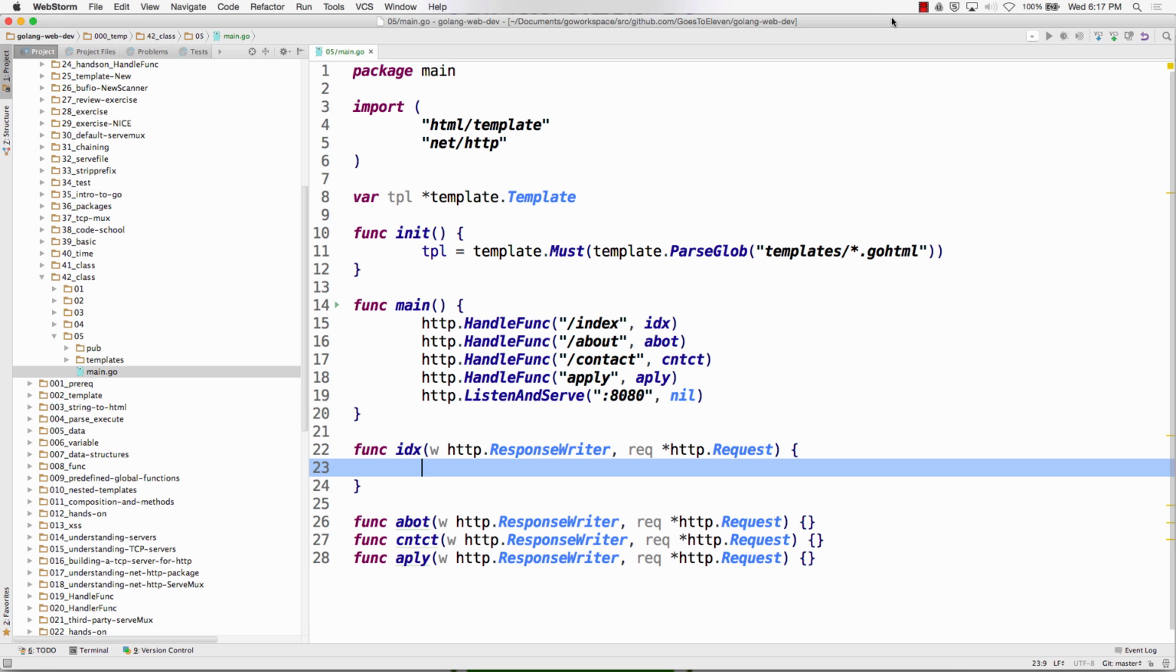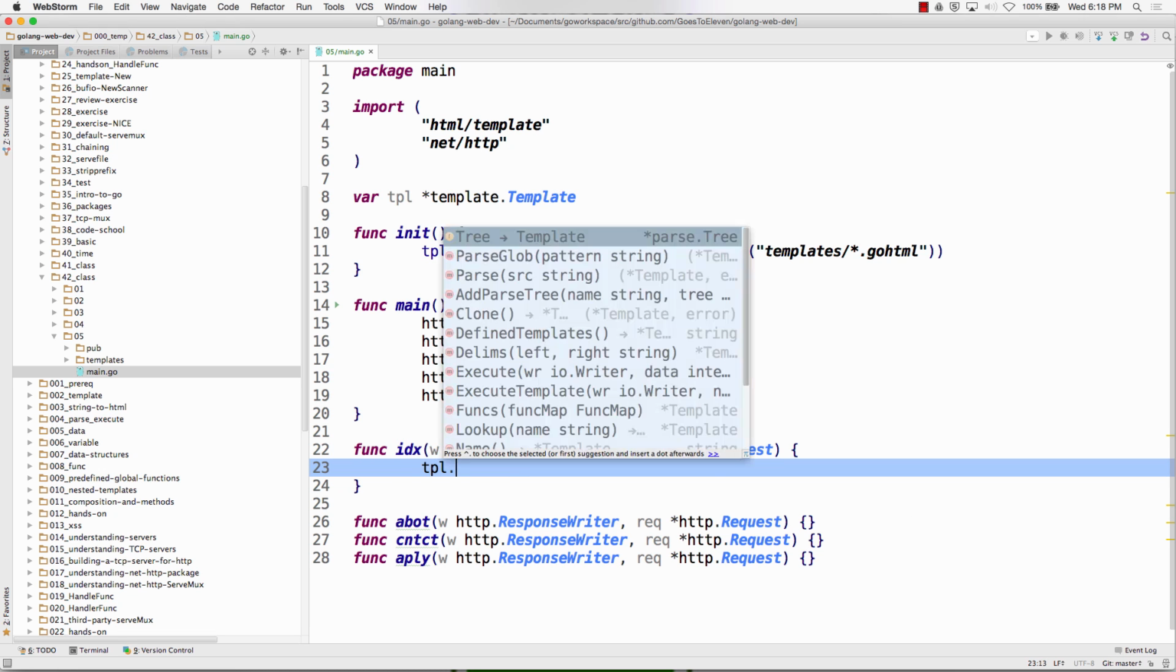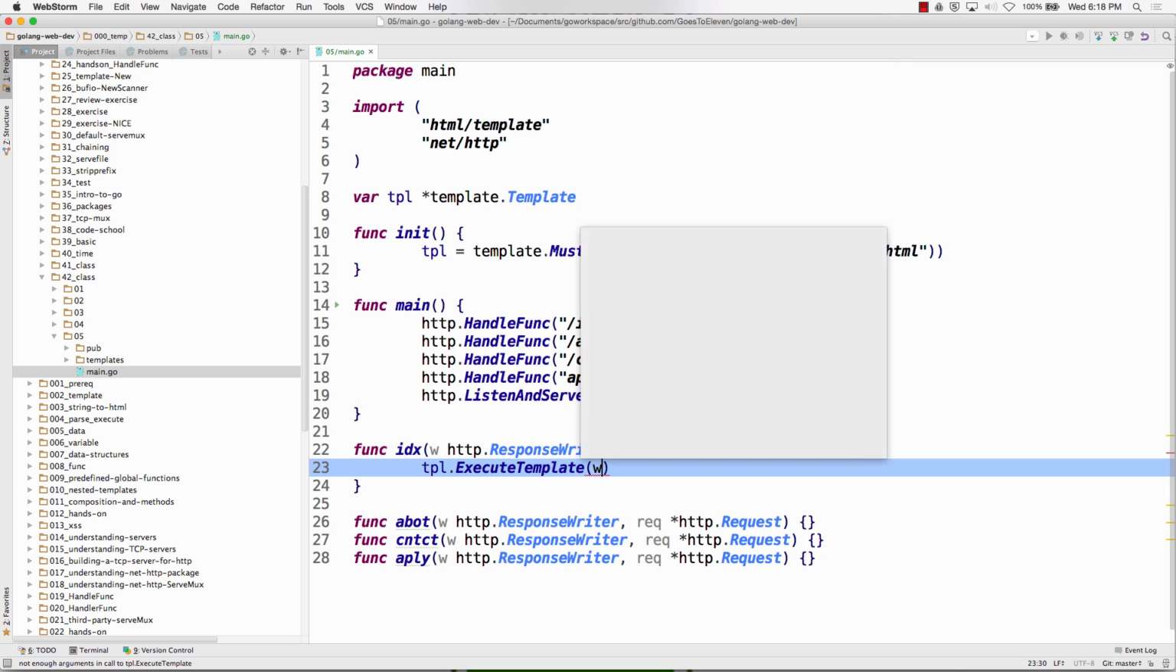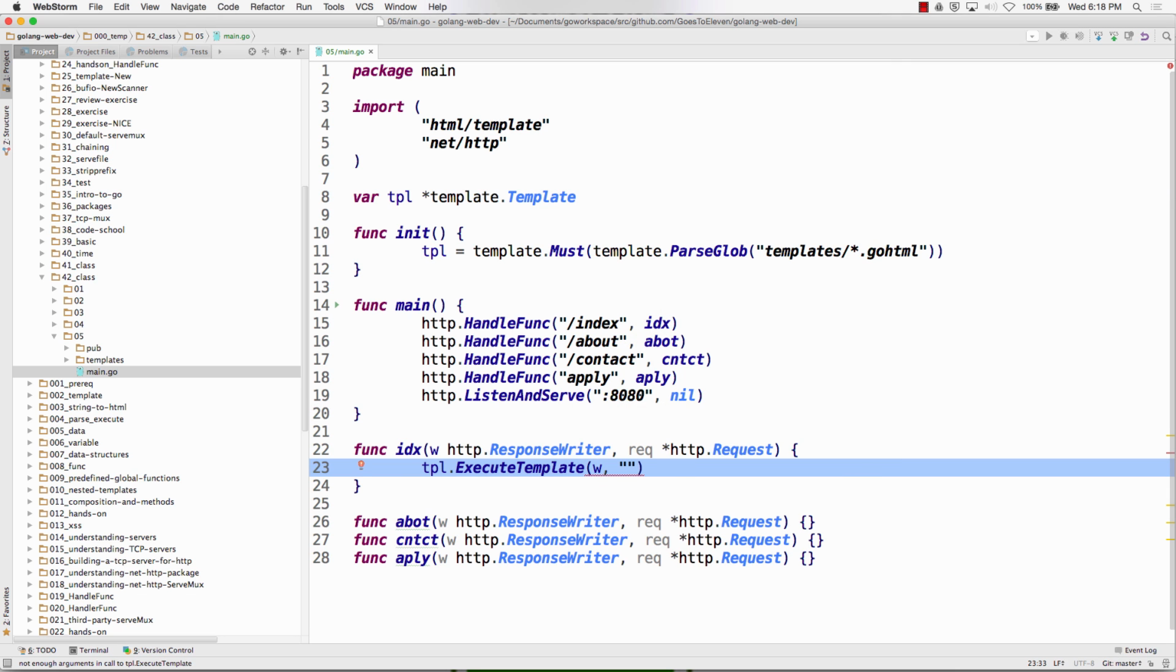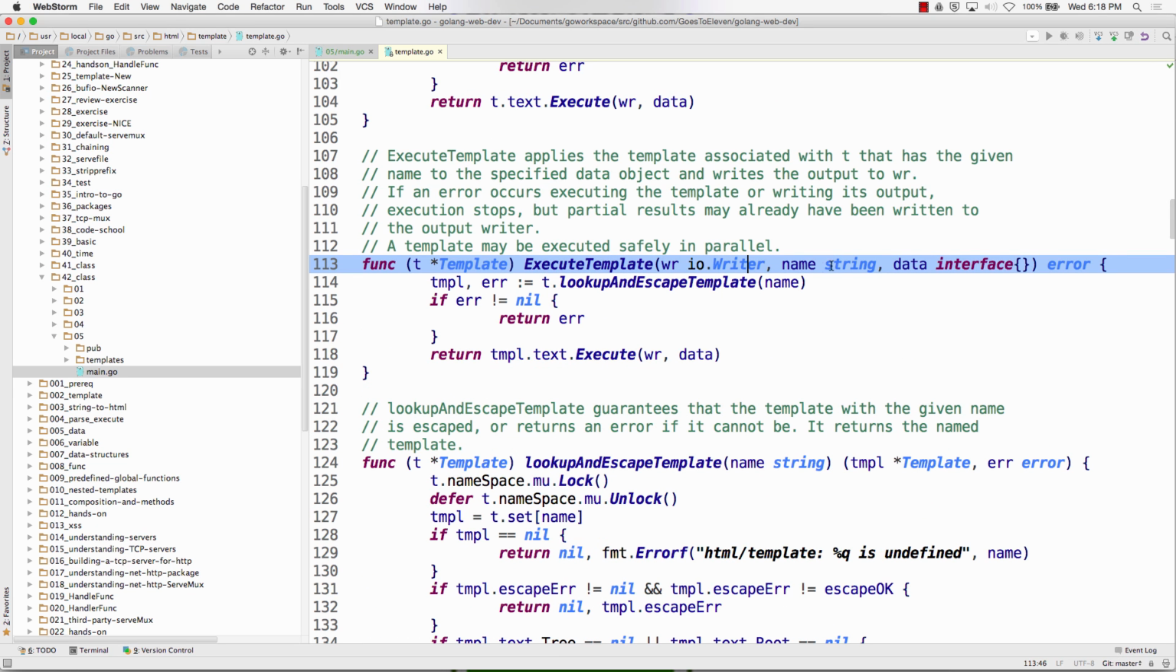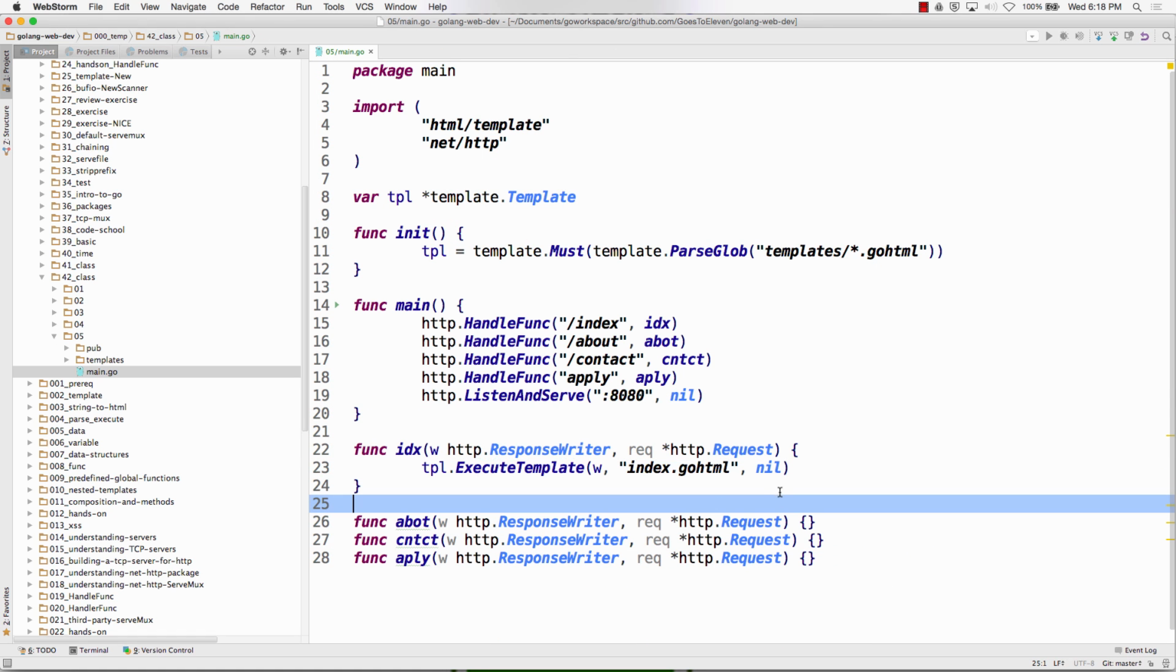So what's the next thing we do? Basically there's one main thing we want to do on this one. What is it? We have to reference the templates: tpl.ExecuteTemplate, writer, the template name, which is going to be index.gohtml, and nil, since no data is being passed down. So ExecuteTemplate takes the writer, the name of the template, and whether or not we're passing in any data. Cool.